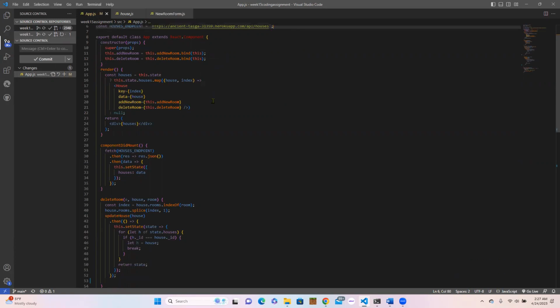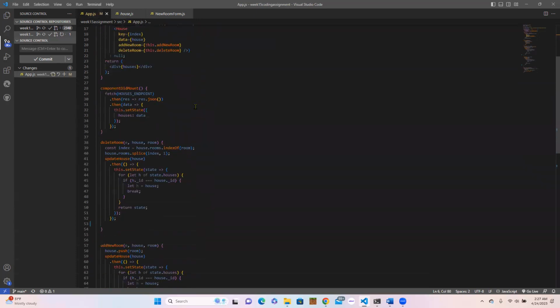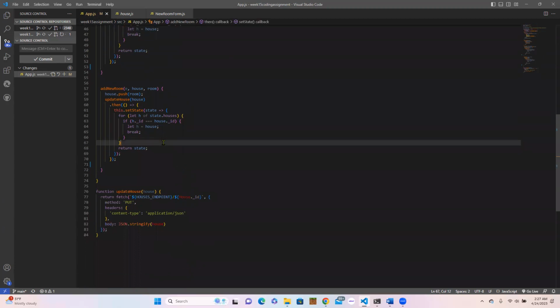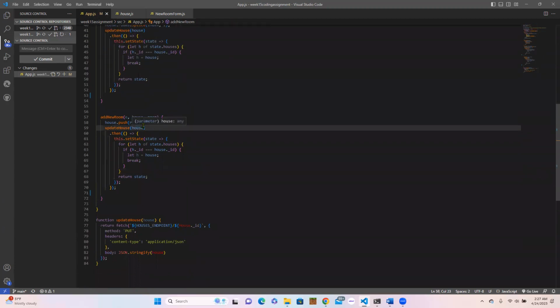So the first thing here, the app.js, of course, this is where you actually create all the methods. Like you actually create the code here, the delete room. So of course, this is all the code that's actually going to allow you to delete the room. Here's the splice method, which is going to remove it from the page. Here's the add room. Here's the add new room function.